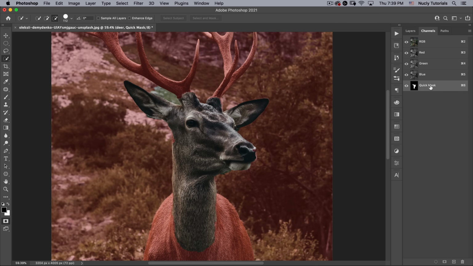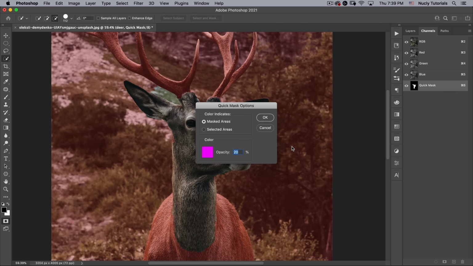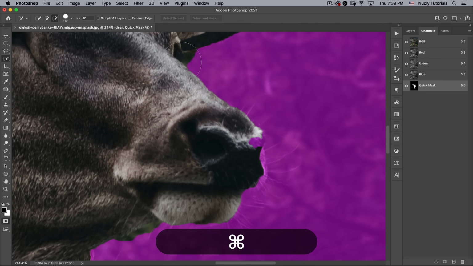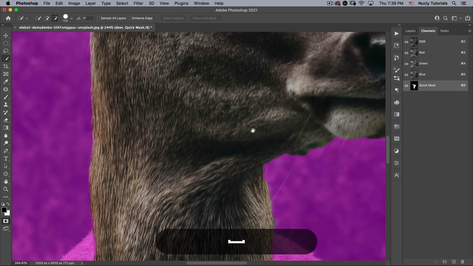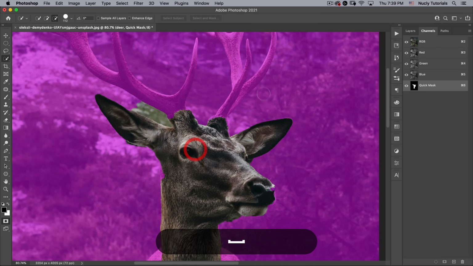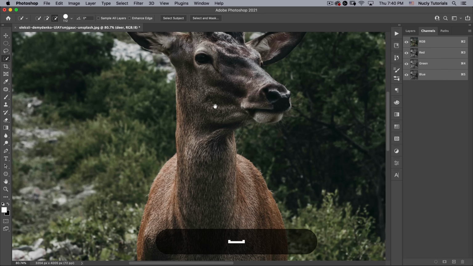If you go under Channels, you can double click on the Quick Mask and then change that to whatever you want. So something that might contrast better, maybe put it on 50%. There you can see how that selection's looking. Again, it's doing okay on some parts, but on other parts, it's really not doing a very good job. So let's hit Q again. I'm going to do Command D to drop my selection.